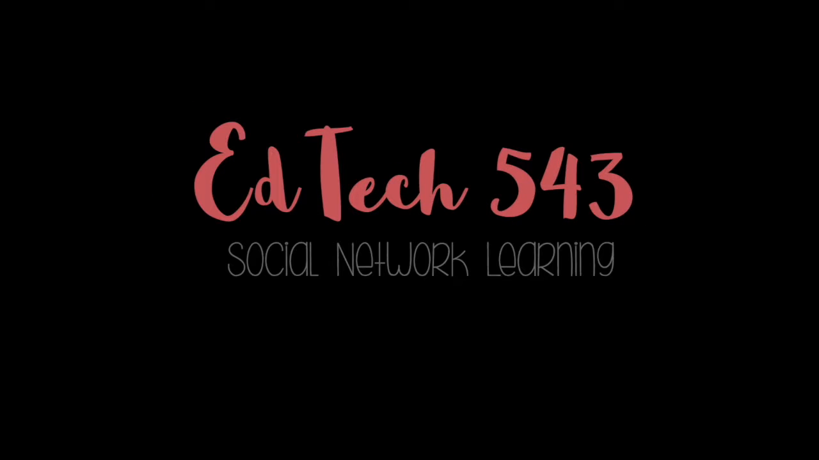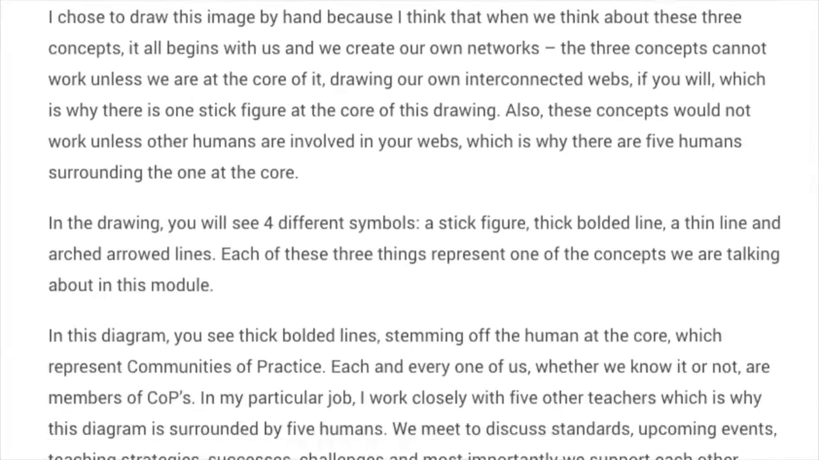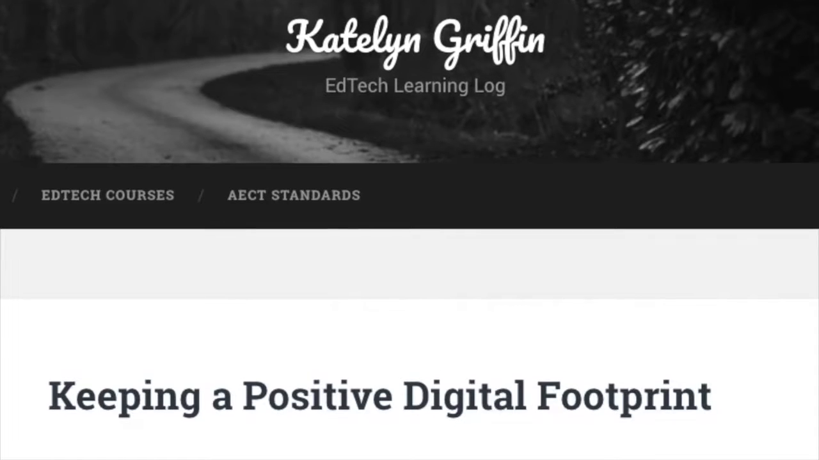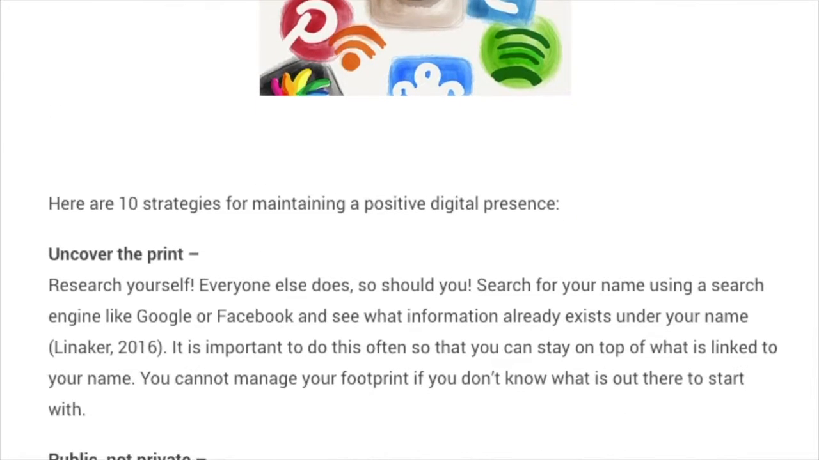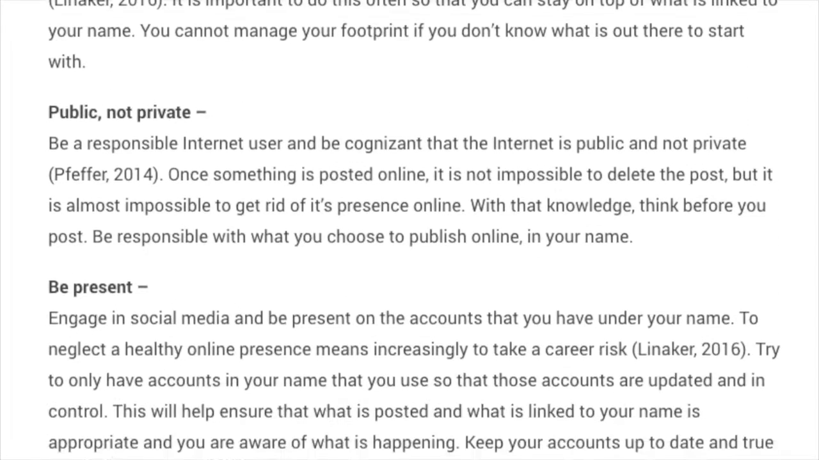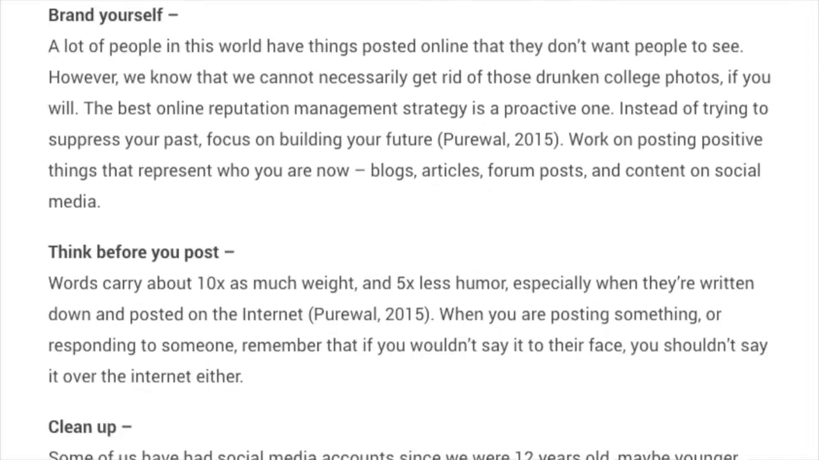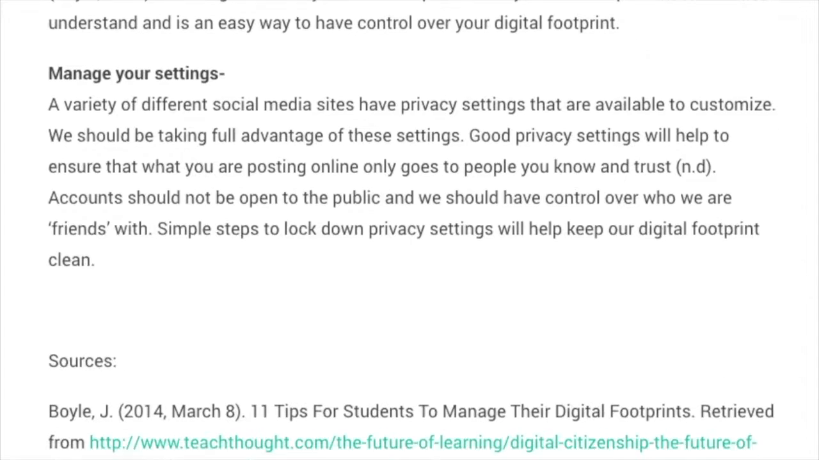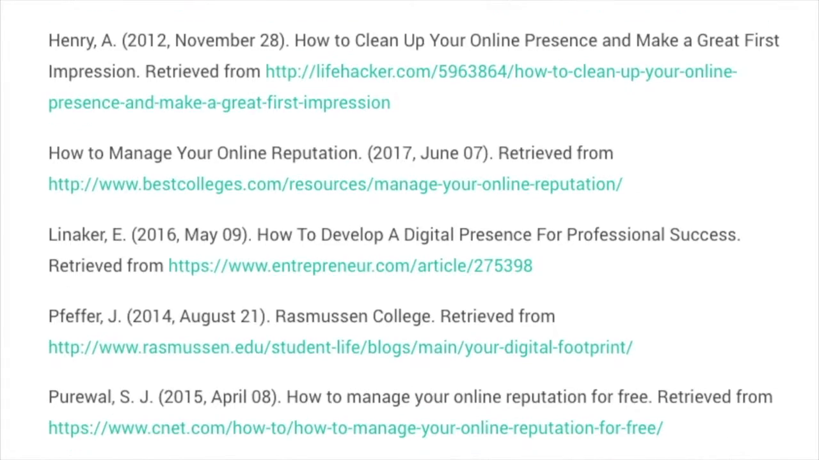In EdTech 543, Social Network Learning, I made a creative expression diagramming communities of practice, professional learning networks, and connectivism. In order to support my understanding of these 3 similar but different topics, research was conducted and utilized in the description of my expression. I also researched ways in which we can keep a positive digital footprint, ultimately writing a list of 10 strategies to do just that. Researching is an important element in learning new material and must be done correctly. It is important that we look at reputable sites, cite all sources when we are writing or creating, follow copyright and fair use policies, and be professional at all times. As an EdTech student, researching has been a critical element to my projects and work, and it was important to conduct research ethically, following all professional and institutional guidelines.